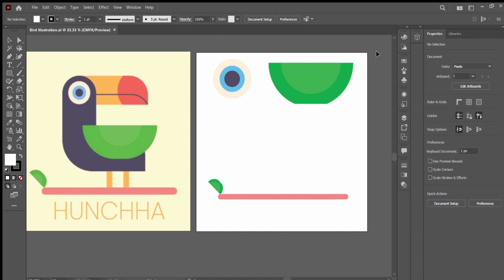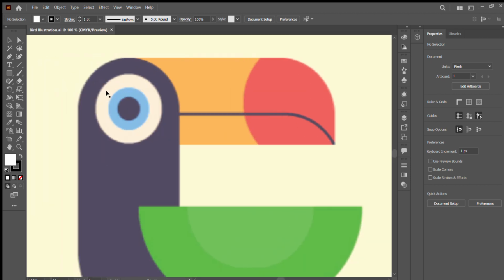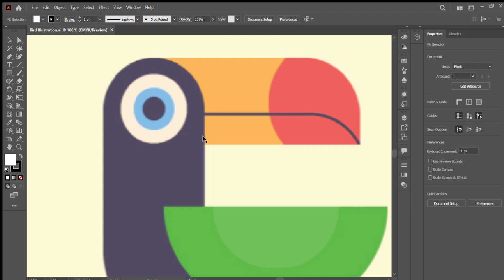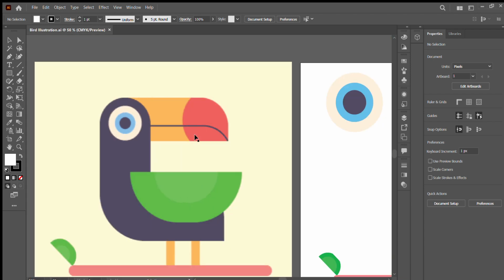Today we will learn how to create the shape of the bird. So as you can see here we have a bird. For that let's zoom it by pressing Alt and pinching in, and as you can see this body of a bird is formed with the help of two rectangles and few circles. Let me show you how we can do that.